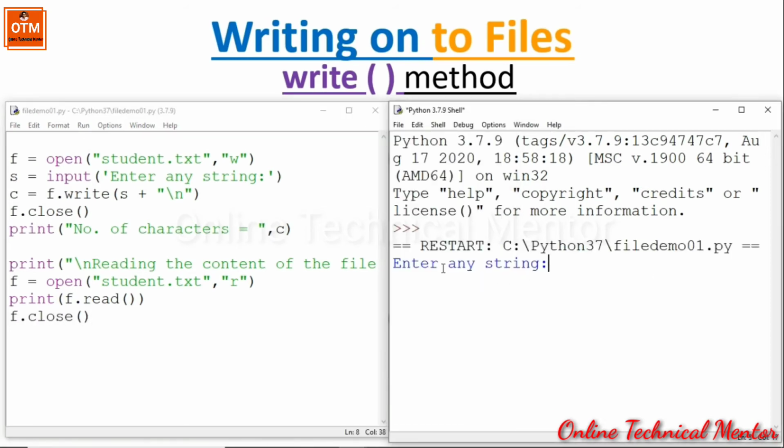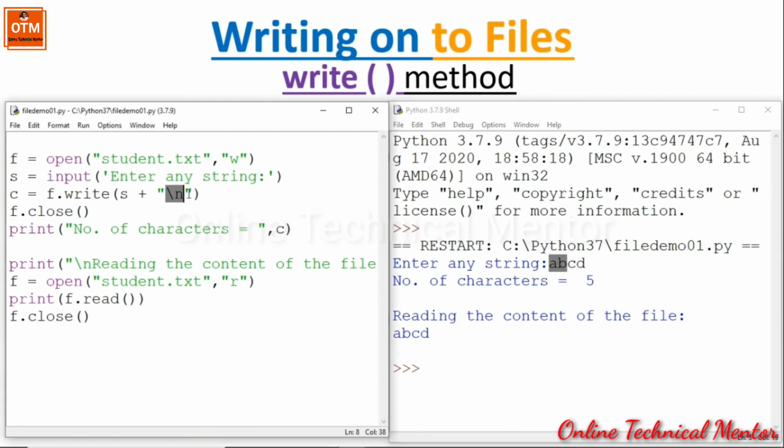Now look at the output. It is showing enter any string. Suppose I'm writing ABCD. So it has 5 characters. Why? ABCD, these 4 characters along with a \n. Since it is considering \n along with ABCD, the input value, it is showing 5 characters in the output. So look, when it reads the same file, it is showing ABCD. Since there is a \n at the end of this string, it is showing a blank line after ABCD.